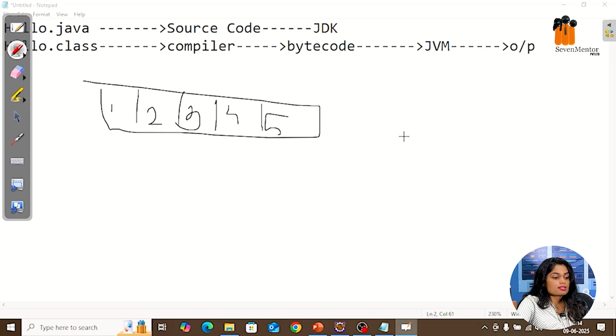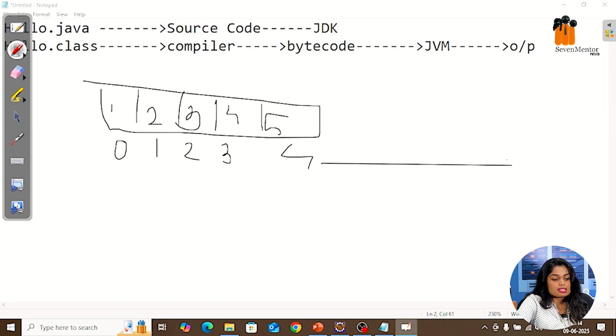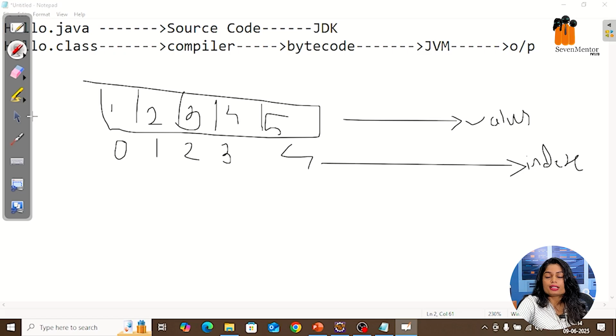Okay, so this is basically the index. The first value is going to be initialized at 0 index, then the 1 index, then 2 index, then 3 index and then 4th index. So this is nothing but your index value. This is called an index, and the values like 1, 2, 3, 4, 5 are called values. Every time in an array, if you declare any value, the first value will go to the 0 index only. So this is the index and these are the values.